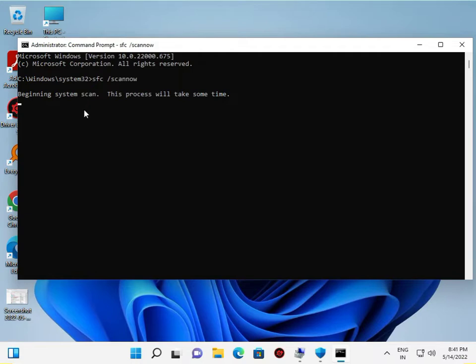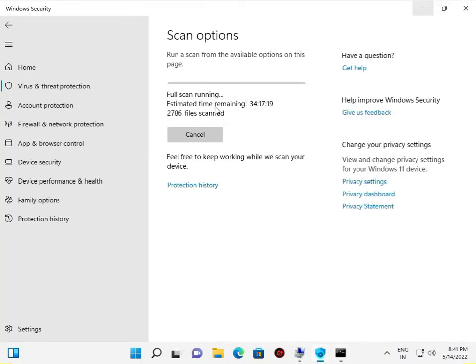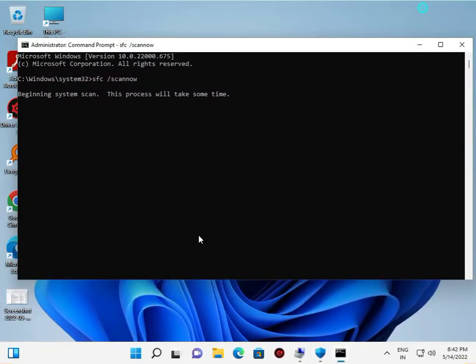So you can check now, Windows Defender is already scanning, and around 18,000 files are already scanned. Once both finish, then restart. This is starting the percentage verification of all Windows files, like 1% is complete, 2% complete, like this. So when it reaches 100%, then restart your computer.